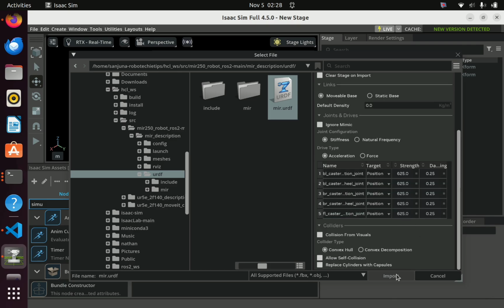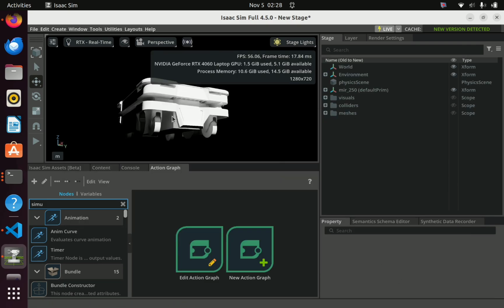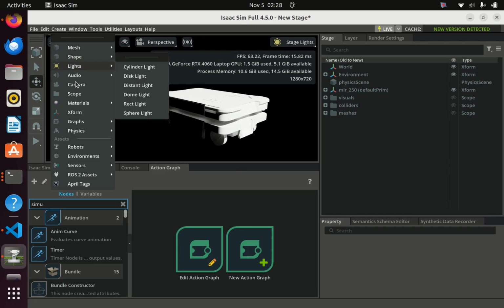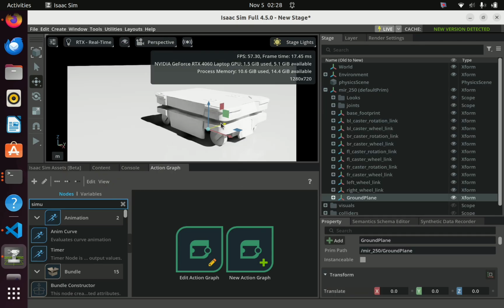The robot will now appear in your stage. You can adjust the lighting and change the render settings to see it clearly. That's it, you have successfully imported a URDF and converted it to a USD.